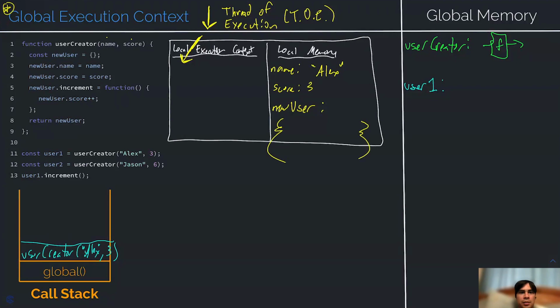On line 3, we do new user dot name, which is going to search the object new user for a name method, and it doesn't find it, so it declares name as the key, and the value name is equal to name in our local memory, which is Alex. 100%. What happens next? We do the same with score, and since it does not find score, it sets score equal to the argument score that we passed, which is 3.